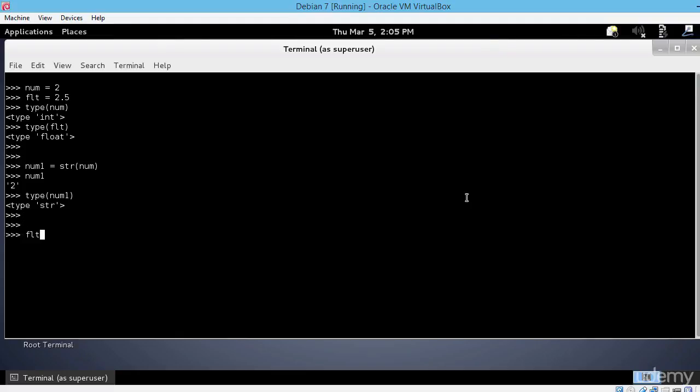Let's do the same thing on flt. Let's create flt1 equals str of flt. Let's check out flt1. You can see the quotes again. Let's do a type on flt1. And indeed it is a string.